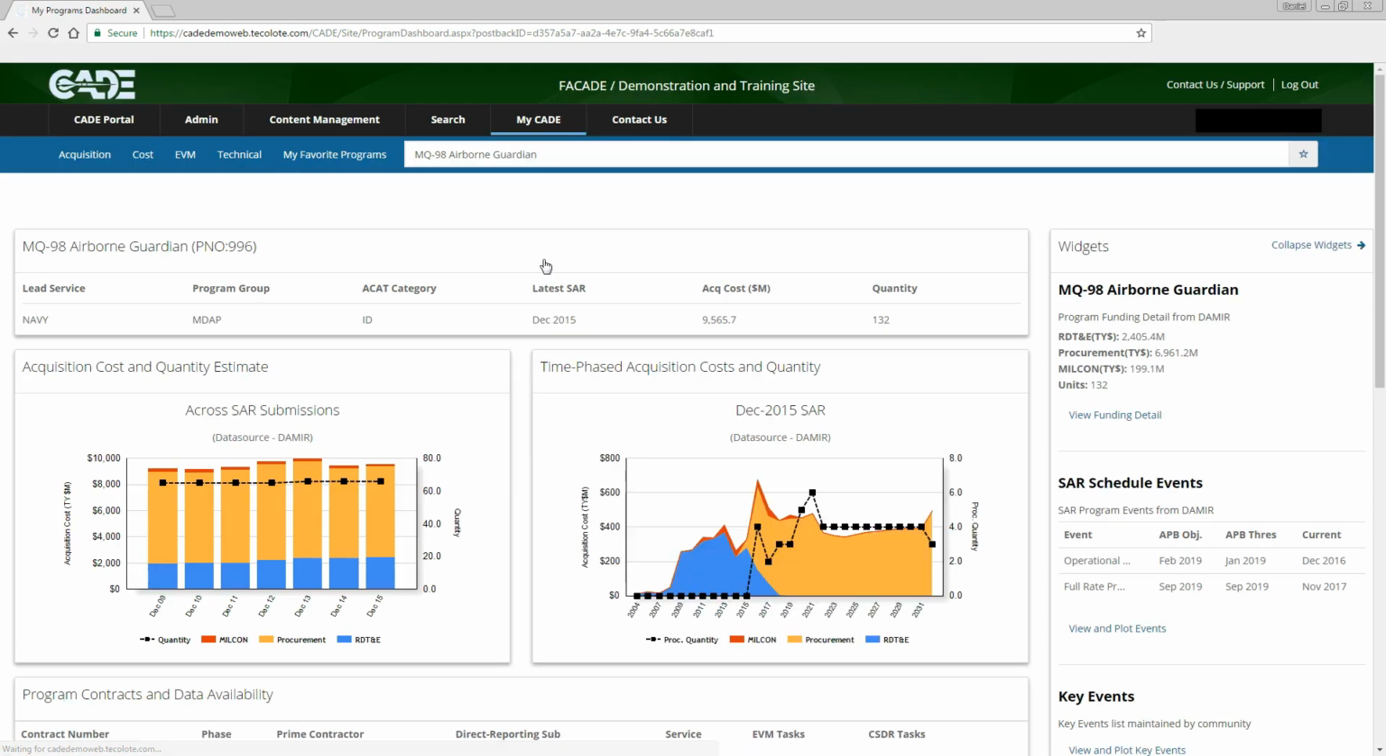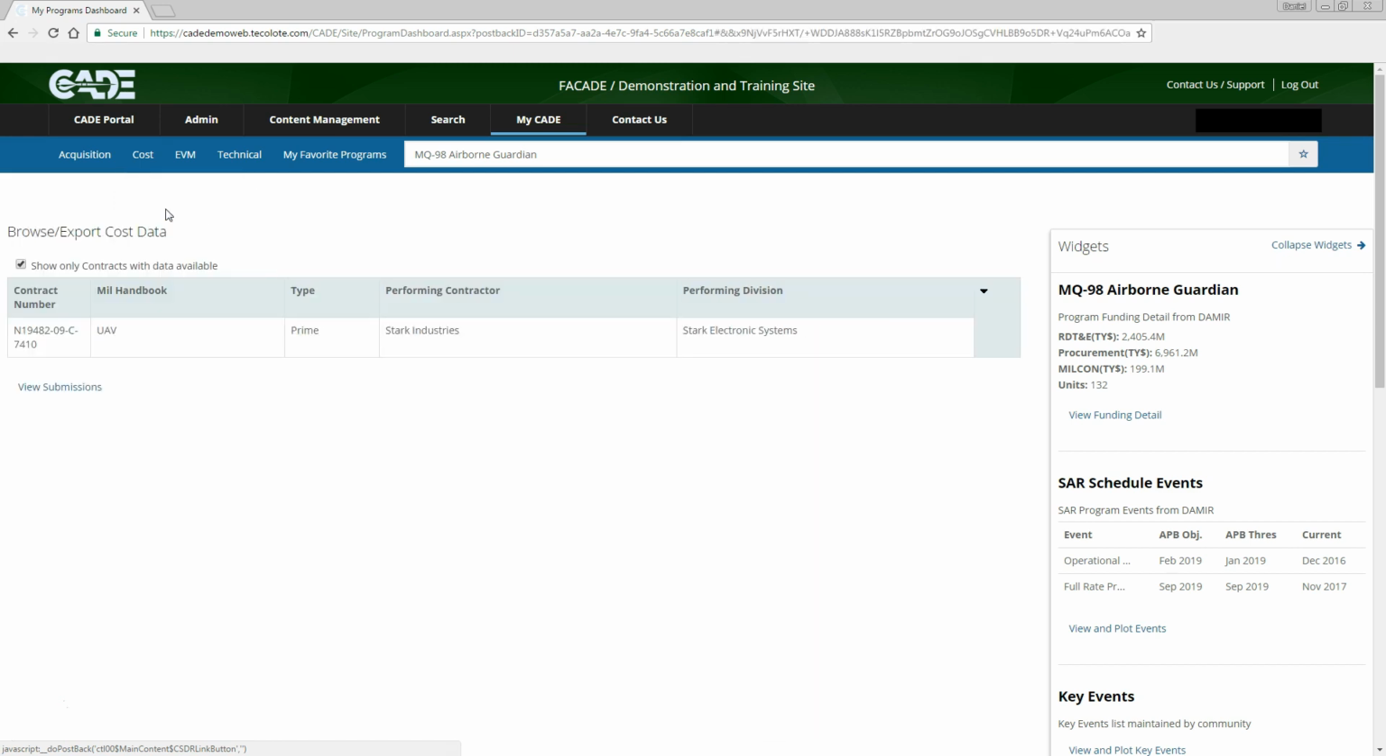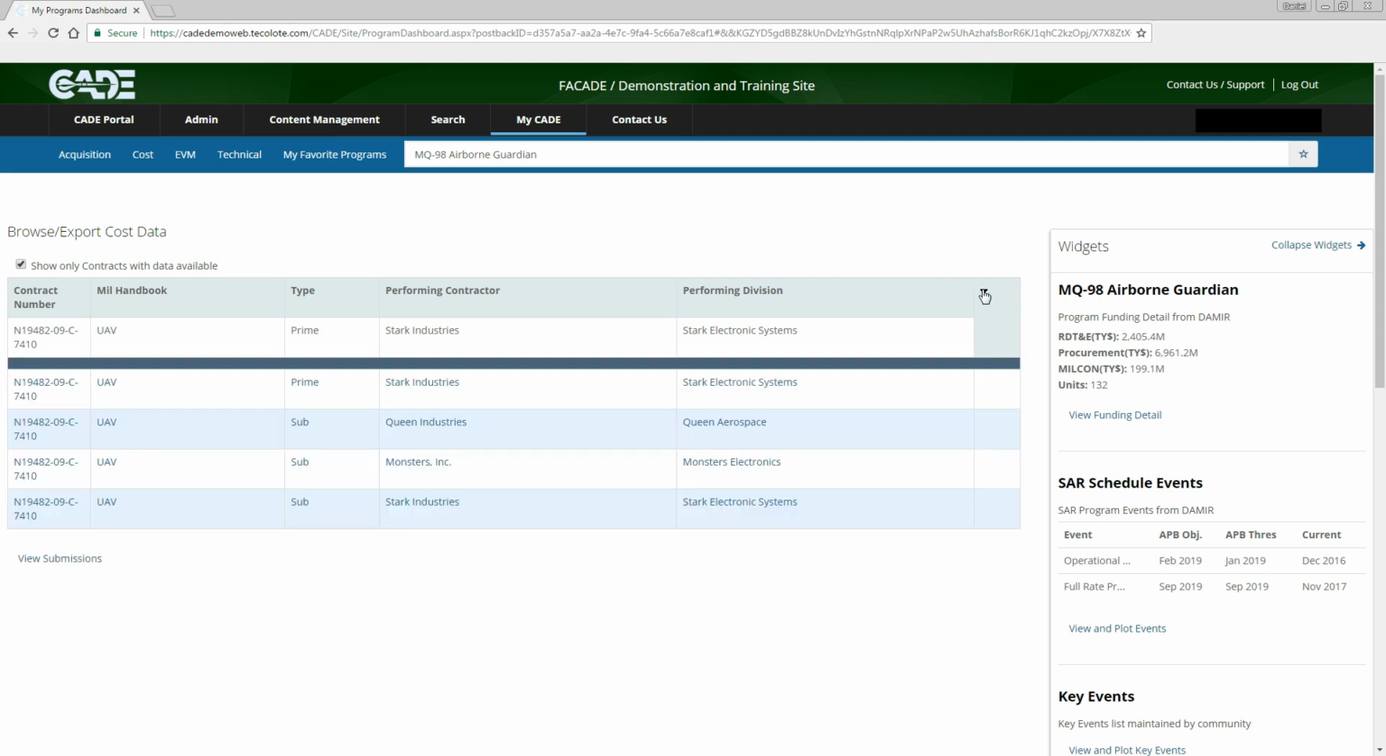From there, we can access the cost data by locating the Cost menu and selecting Browse and Export Data. By default, the table of contracts with available CCDRs is collapsed, with the first entry selected. We can click the drop-down arrow to the right of the table to view the other rows and make a different selection. There is a row for each combination of contract and reporting contractor. For this example, we would like to keep the default selection and view the submissions for the prime contractor on that contract by clicking View Submissions.